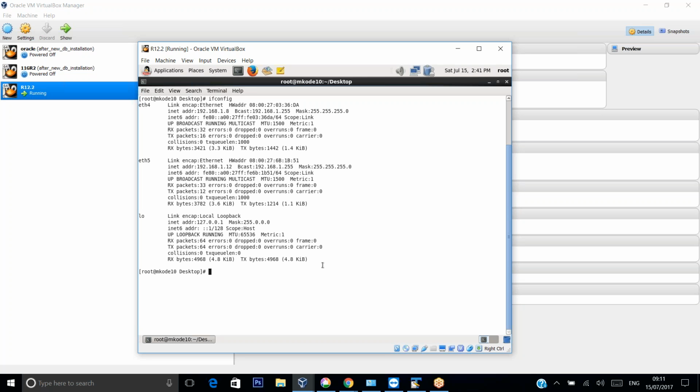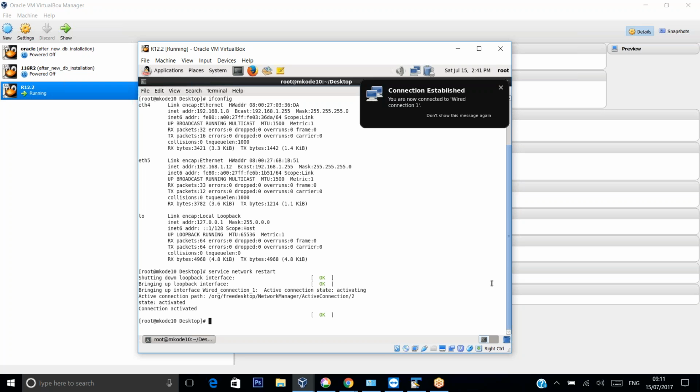There is a command called service network restart. When you give this, it would automatically restart all your network configurations, and whatever changes you have made to your configuration will take effect. Okay, so this is how.